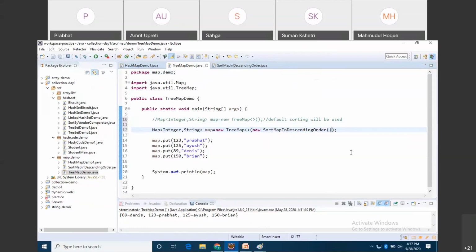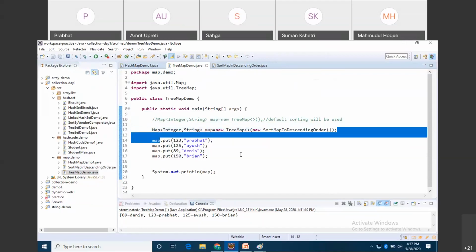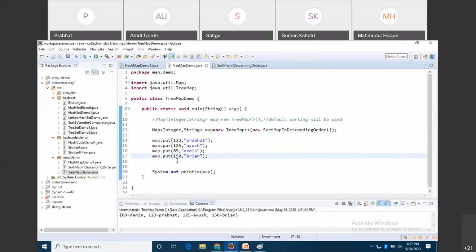Now run this. I have passed my Comparator, so the Comparator will be called and this is going to be sorted in descending order. Can you see this now? 150, 125, 123, 59. It's fine.